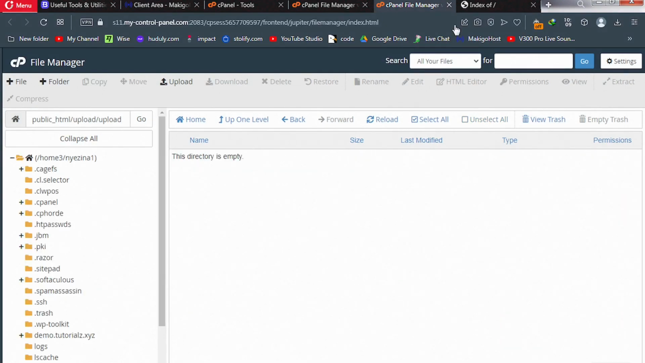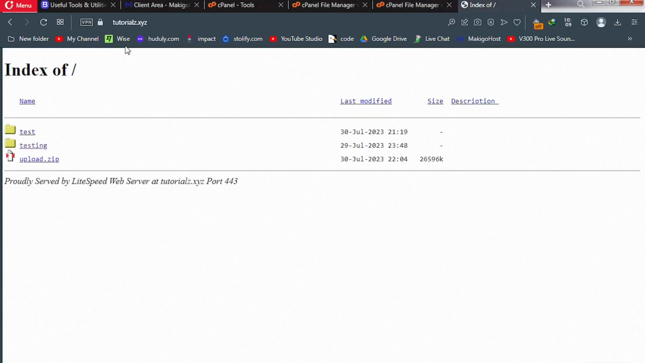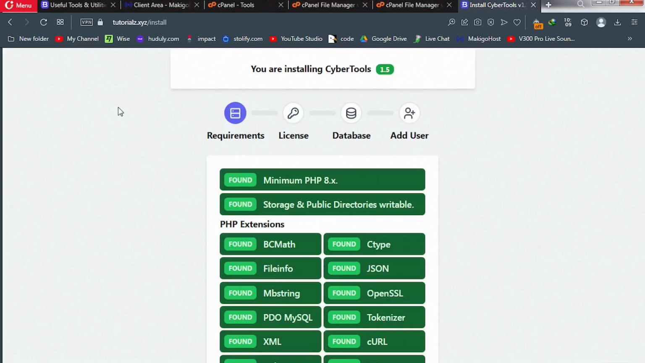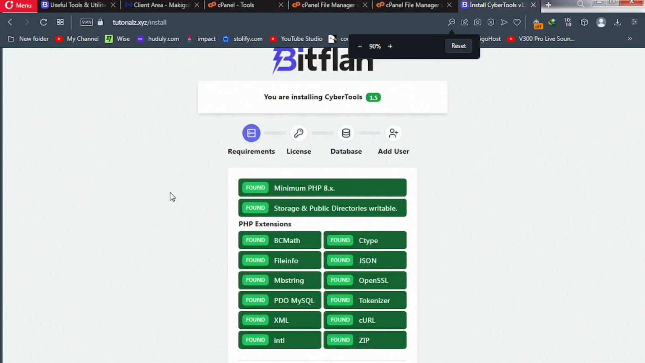Good job. Now go to the site and reload. And you should see a page like this. This is the installation page for the script. Okay, so this is how it should look like.